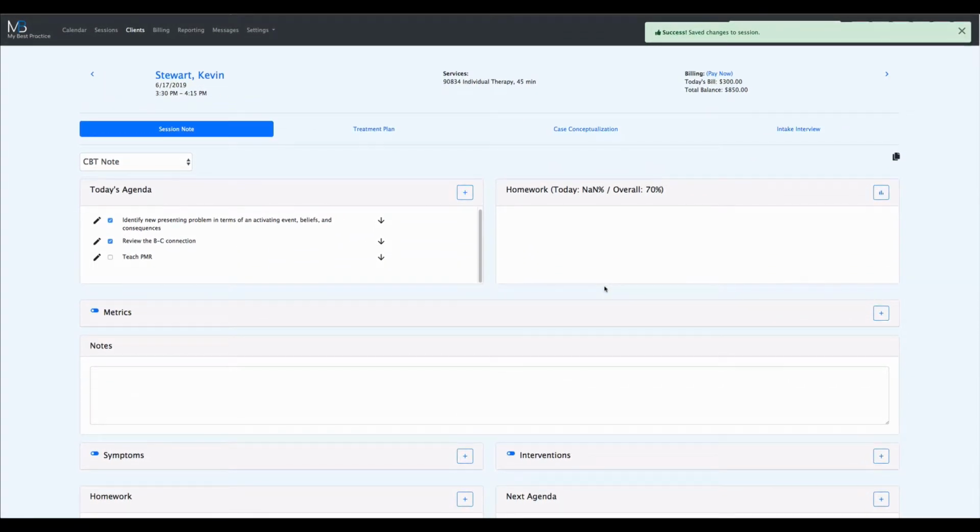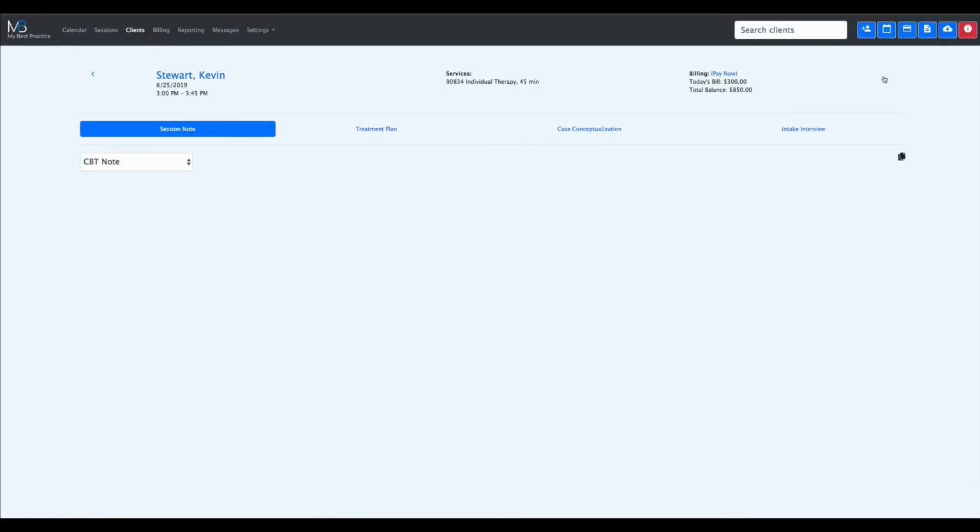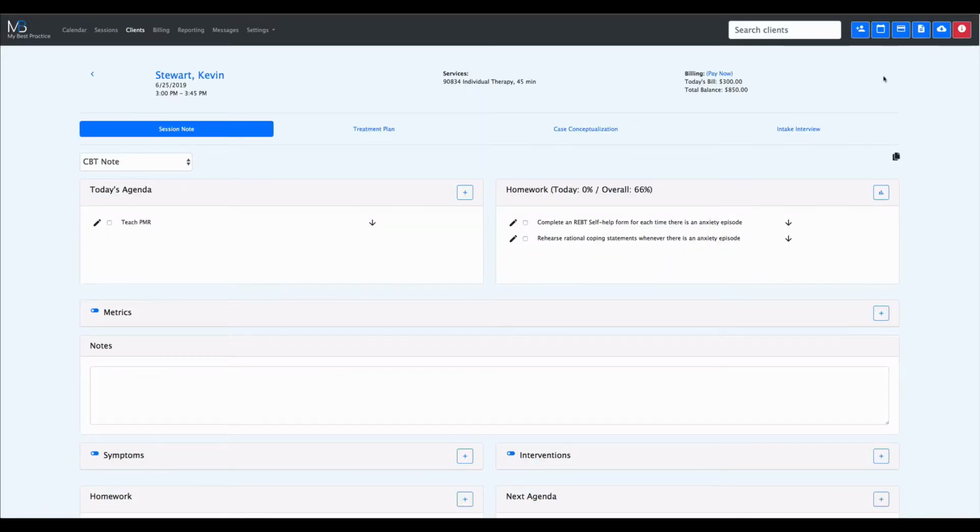And now, after completing this session note, let's look what it would be like for our next session. So I can go to our next session simply by going to the calendar, or I can just come to this arrow key and go to my next appointment that's scheduled for this client. As we move forward, the hope is that everything is carried forward so I don't ever have to flip back. So if I look, today's agenda and homework that was assigned last week is already populated, so I don't need to flip back to my previous note.